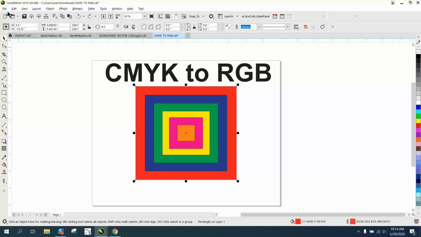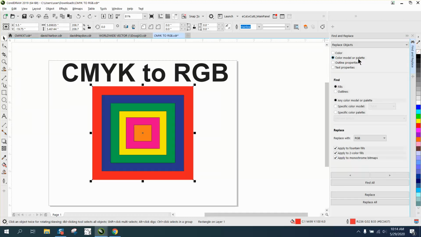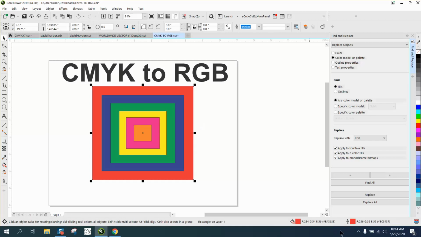in just a second. So we're gonna go to Edit, Find, and Replace, but this time we're gonna pick Color, Model, or Palette. We're gonna change all the fields to any, we're just gonna find any color, model, or palette, and it's gonna change them all to RGB. Now, if you look, my colors are RGB, but they are not like the true red of your color palette.